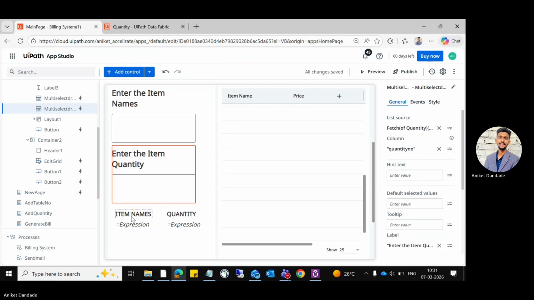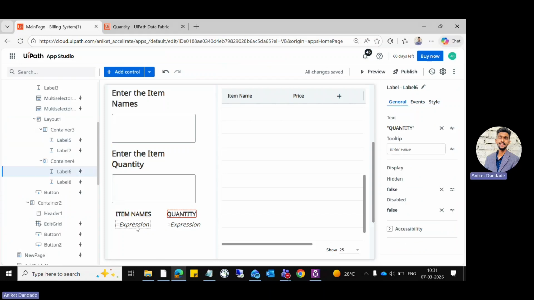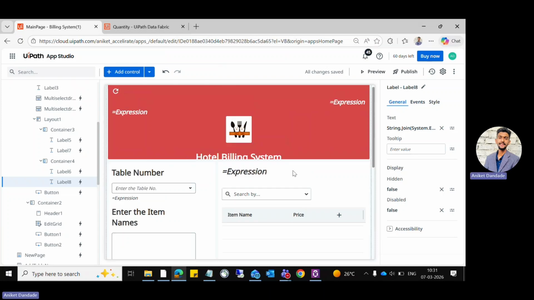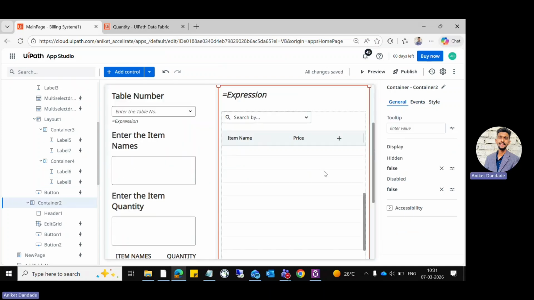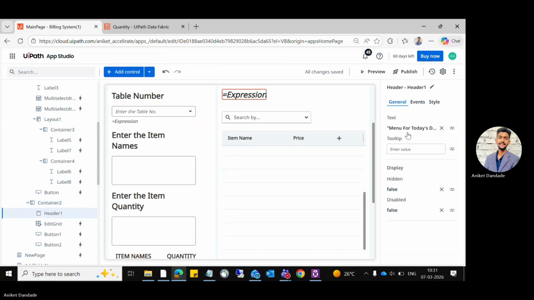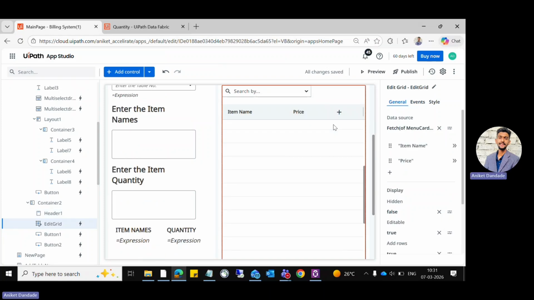Then coming over here, these are the labels, and to these labels we have provided some expression. It will show the item names which I've selected and the quantity of that particular item name. It will basically be seen as a table. For this, you can see my demo video. Coming to the second part, in this expression you can see the date, like today's date, and this is the grid.